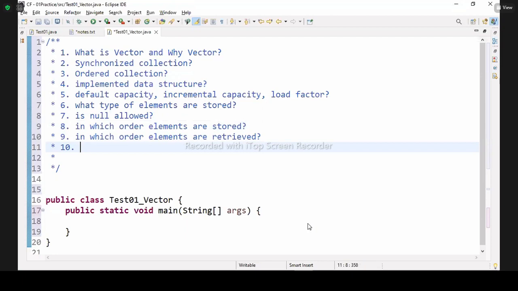Okay. If you know these 10 questions, then collection is complete. You should learn these 10 questions for every collection. All you have are 18 collections, and on the 18 collections you have to understand these 10 questions. That means totally how many points you have to learn? 180 points you have to learn.